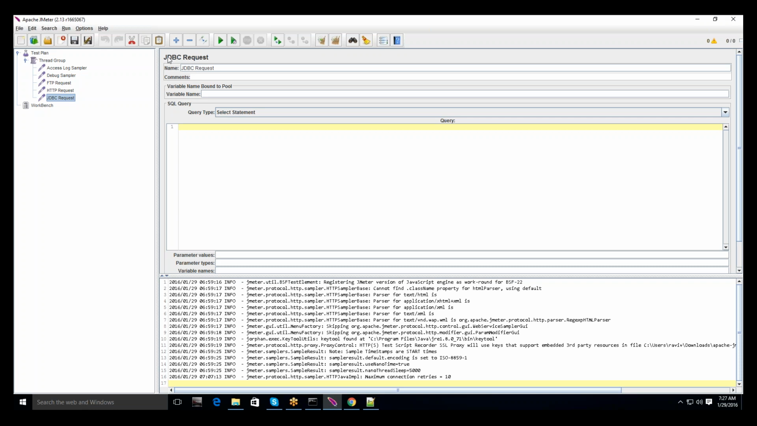So what is the exact meaning of JDBC? Java database connection. It basically just establishes a connection from JMeter to the database, using Java code.